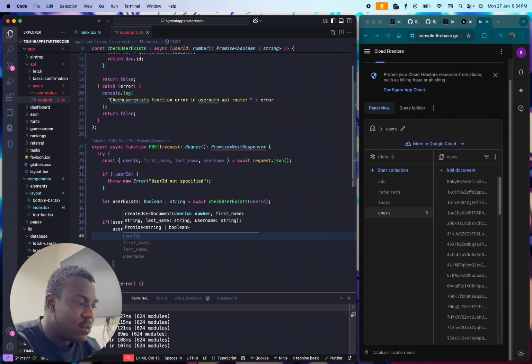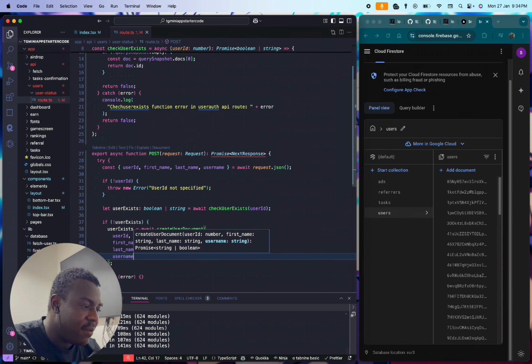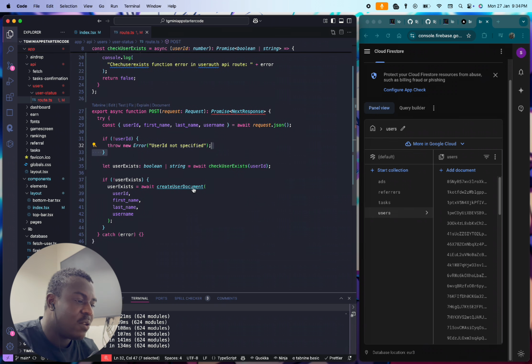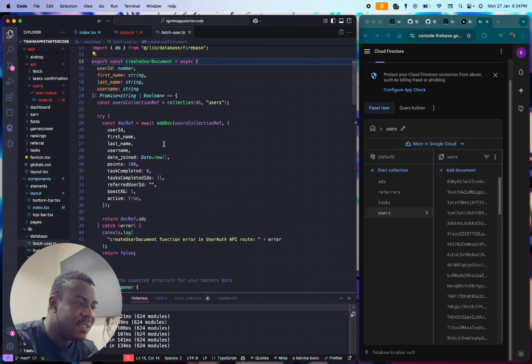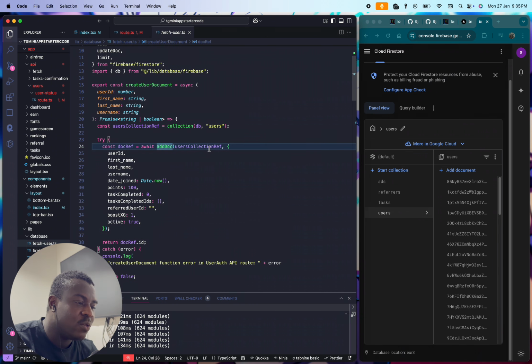Okay, so over here we're going to give it everything that we have. And this create user document, how is it? I already have this for you guys so we don't overdo too many things. We're just simply adding a document to the users collection ref, which is the collection of our users, and then we're adding these things there. Now we're adding some default things like the points. So whenever users first access our ID, they are given 100 points as a default, and their boost xg is 1, active is true, and the dates that they joined. Okay, so let's go back.